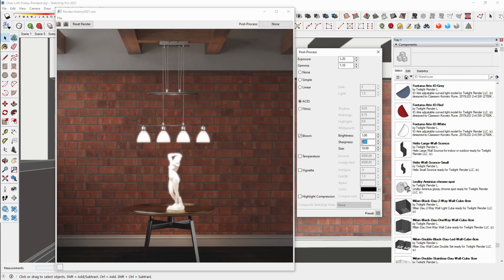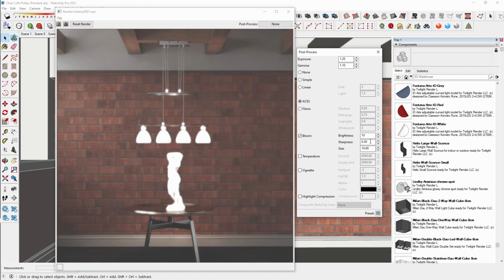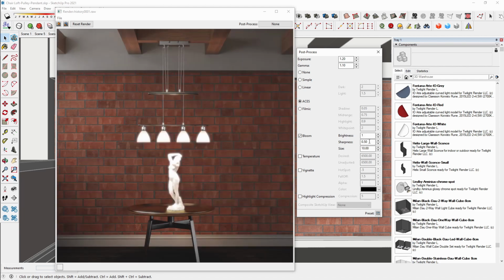So sharpness, brightness, and size are your three options. So if we were to jump this up 10 times on brightness, it works to really push everything to pure white. Let's put that back down and let's see what sharpness does. Sharpness at 1.